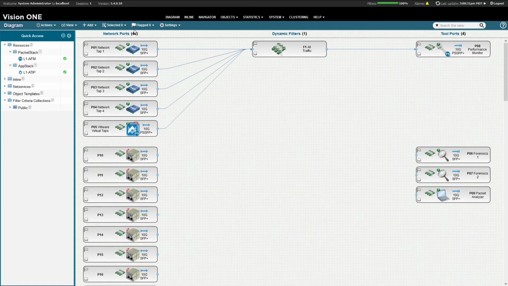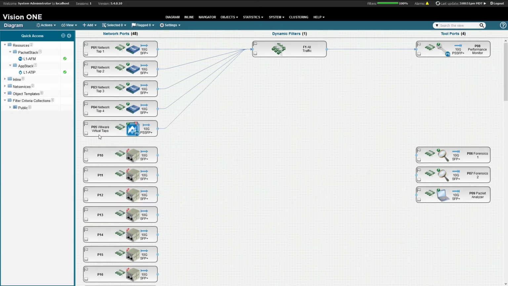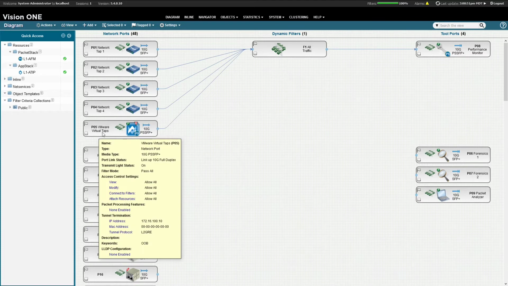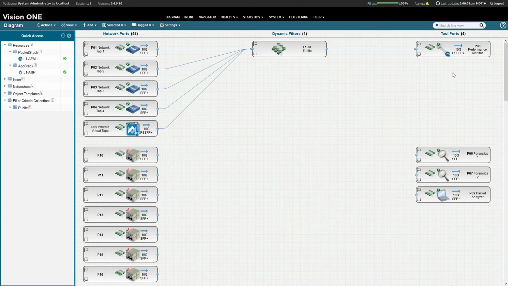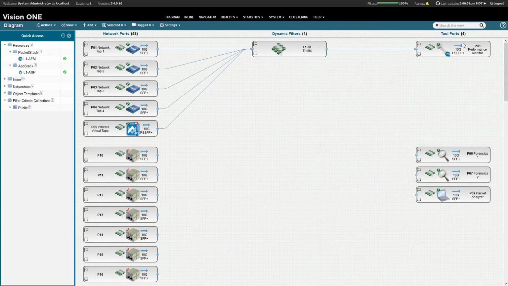So you'll see some of the ports on the left-hand side, ports 1 through 4 are some network taps, port 5 is connected to our VMware virtual taps. And then port 8 over here is a performance monitor, and we've got some tools on the right-hand side. So let's talk a little bit about that flow from left to right.